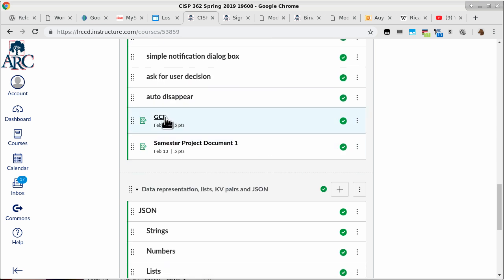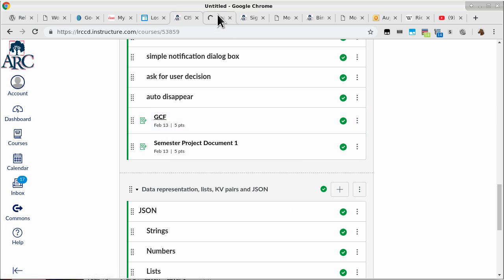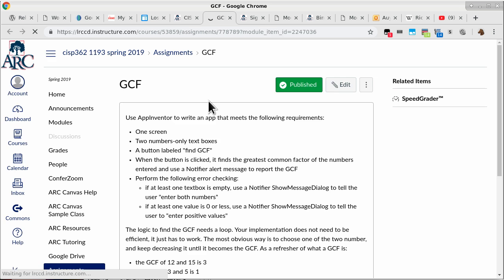So one homework assignment is GCF. The other one is semester project document 1. I'll talk about these two first before we talk about any additional material in the class. The first one is GCF, where you have to use App Inventor to write an app to find the greatest common factor of two numbers.